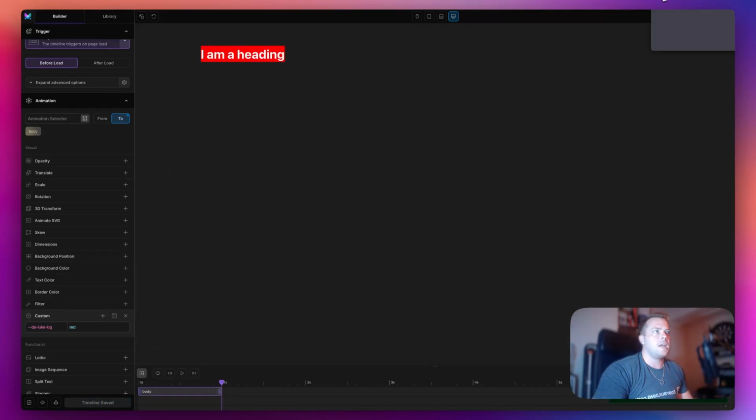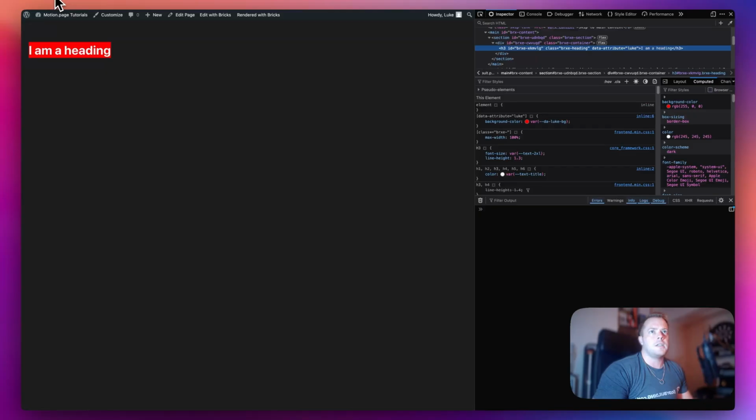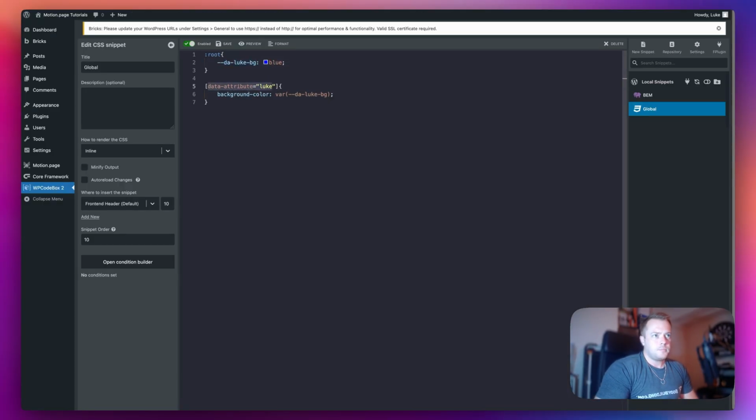So save timeline and then let's take a look on the front end. If I hit refresh, you can see now we are targeting the variable which is only applied to this element with the data attribute found here.